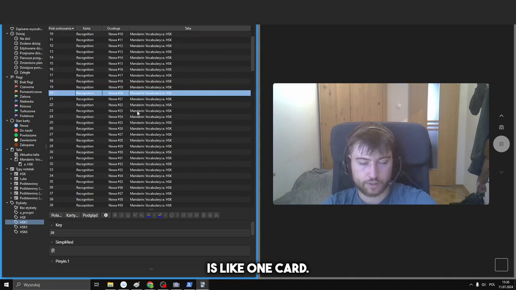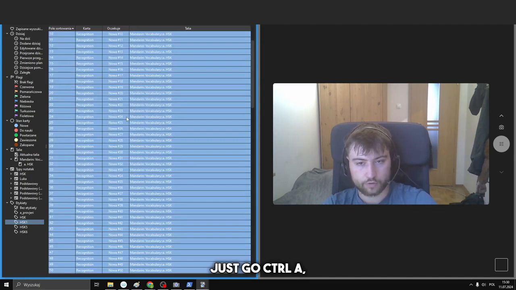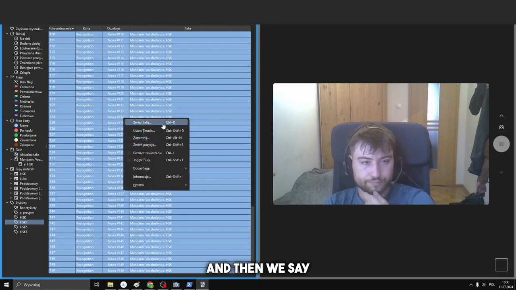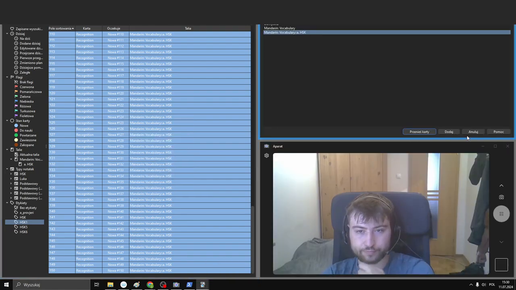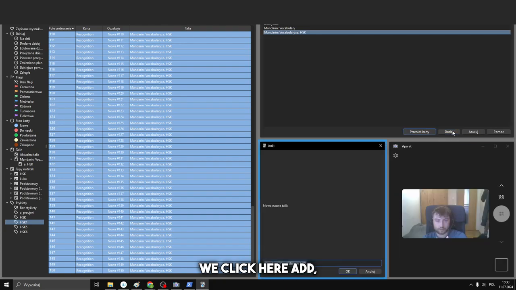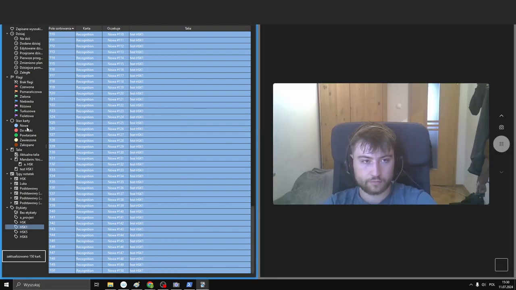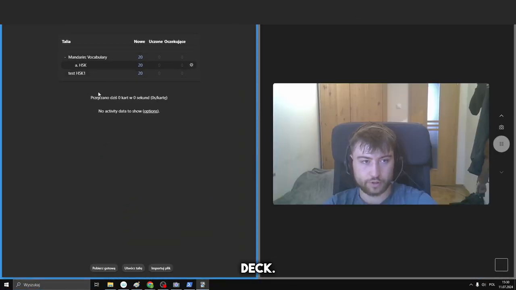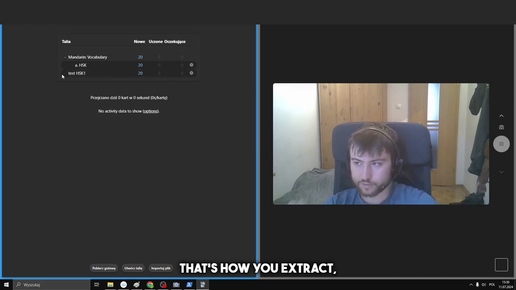Each row is just one card. You just go Control A, so we get all of the cards. Control A, it's a shortcut. And then we say switch the deck. We click here add because we want a new deck. And we say like test HSK1. Okay, and right now we have a new deck, HSK1. And that's how you extract and change the size of the decks.